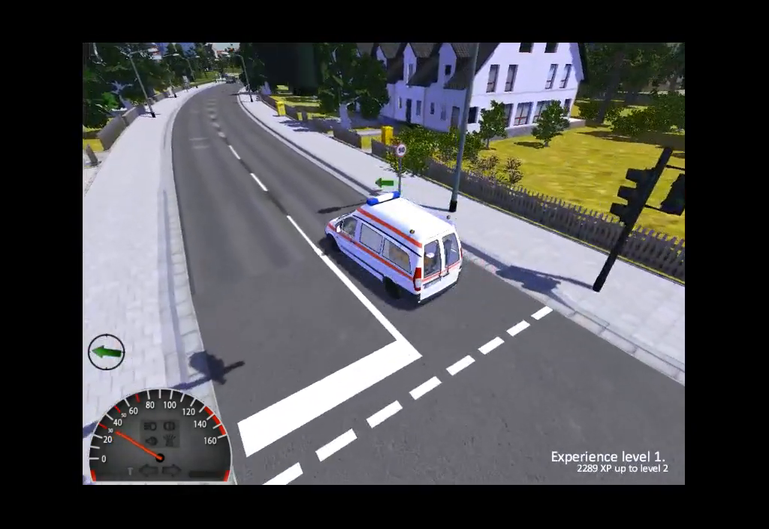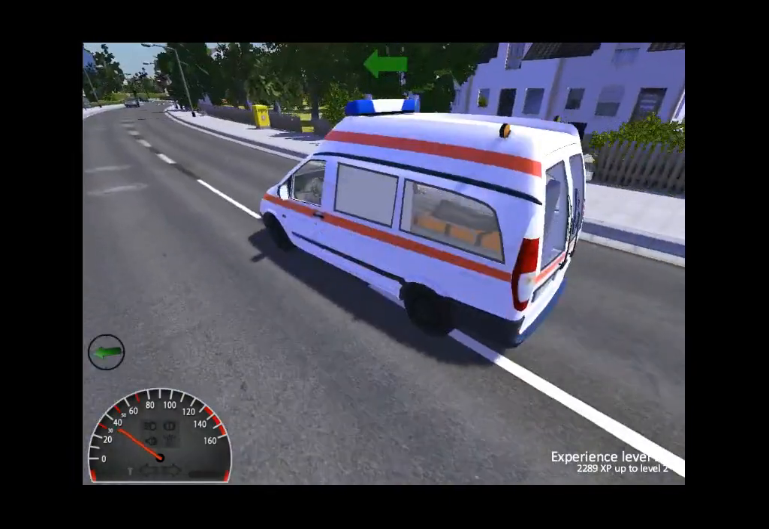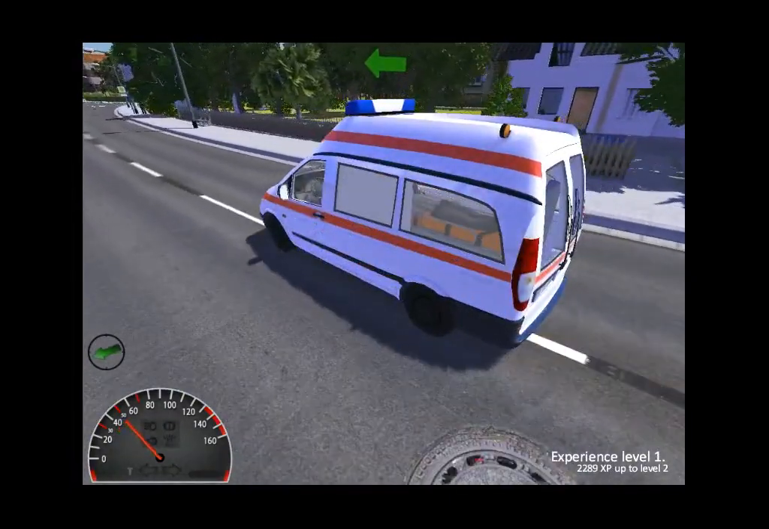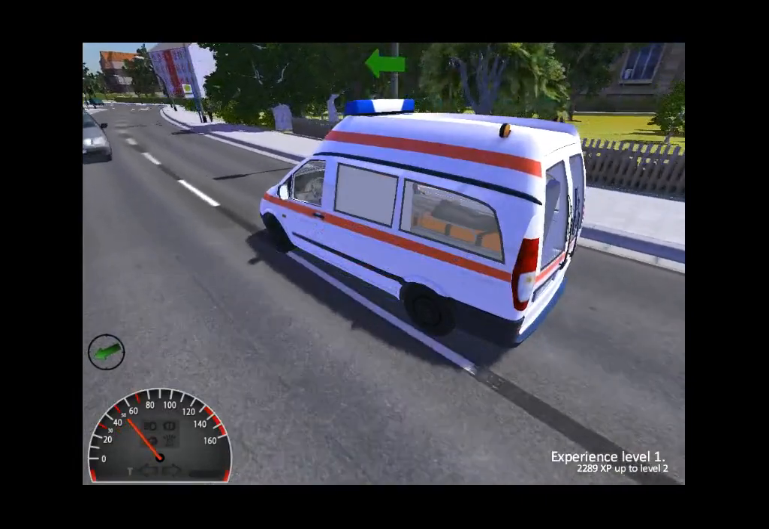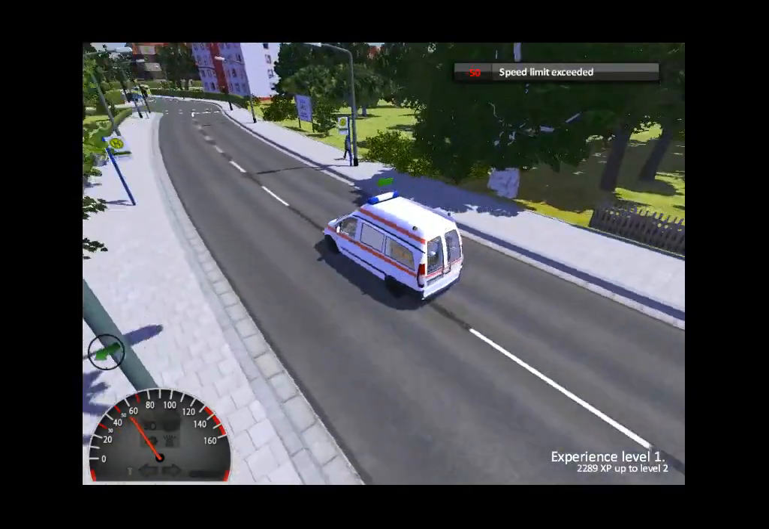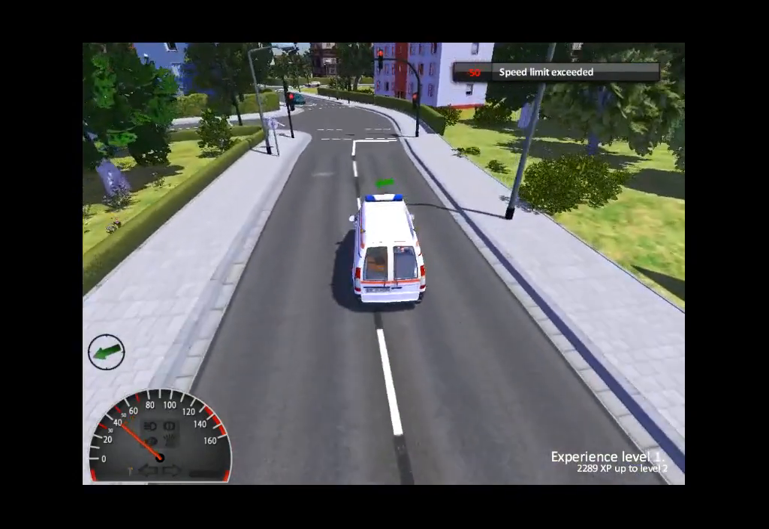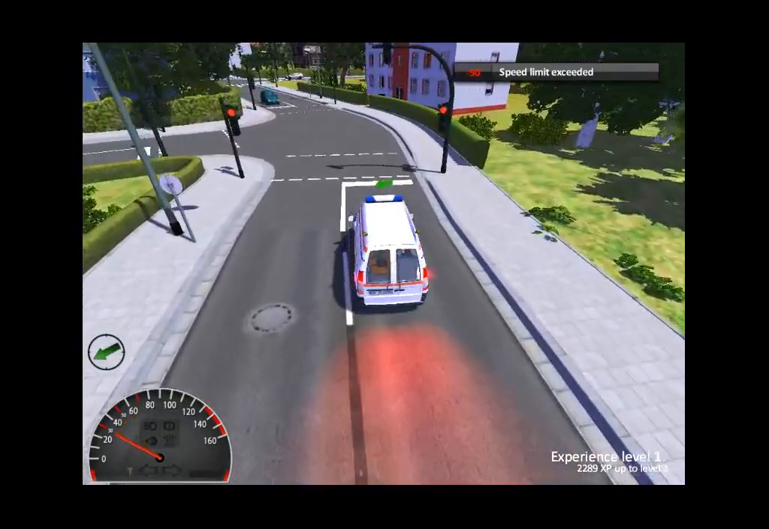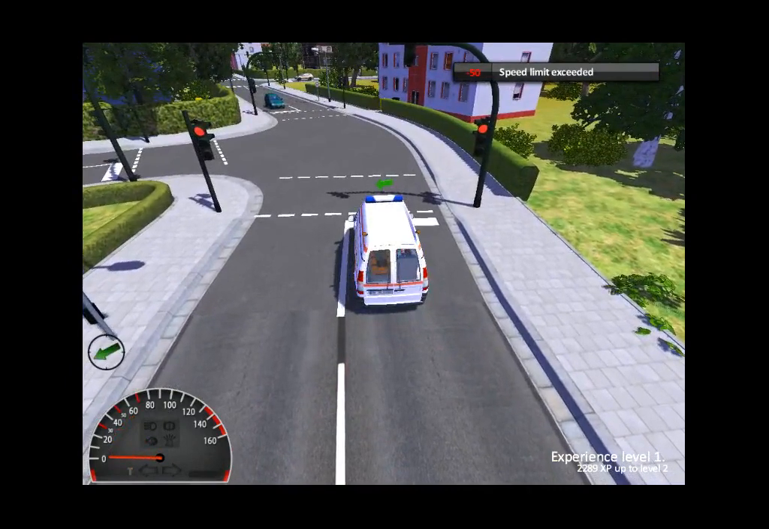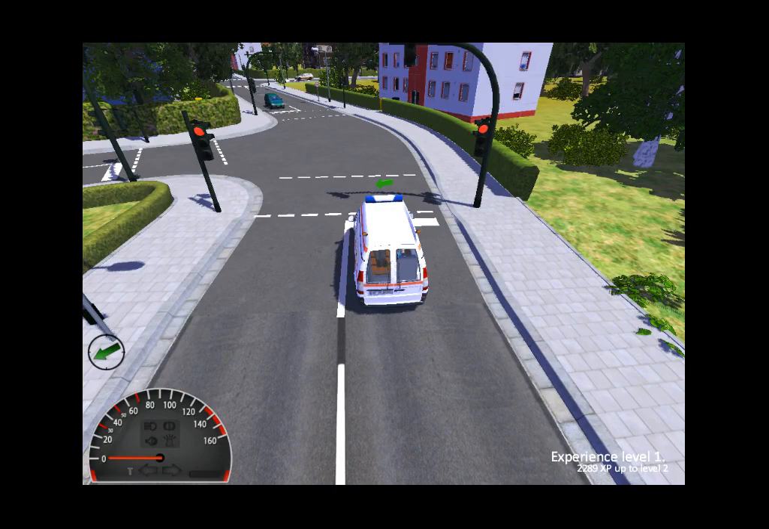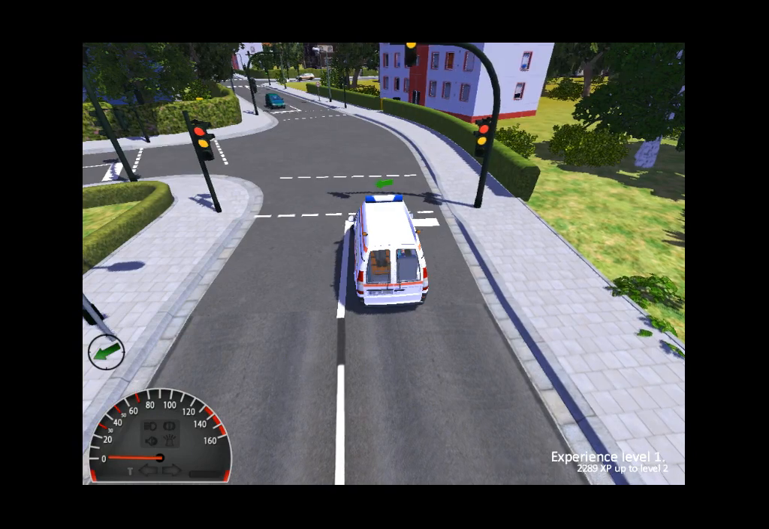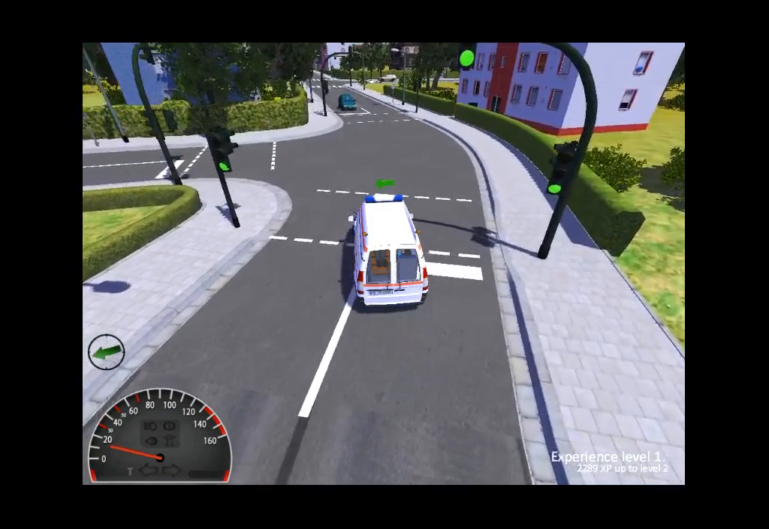The steering wheel just moves on its own if you look. Oh god. Don't hit that car. Speed limit. Are there people that play this and think it's enjoyable? Or relaxing? Or anything at all, really? Because I'm kind of wondering why this game exists.